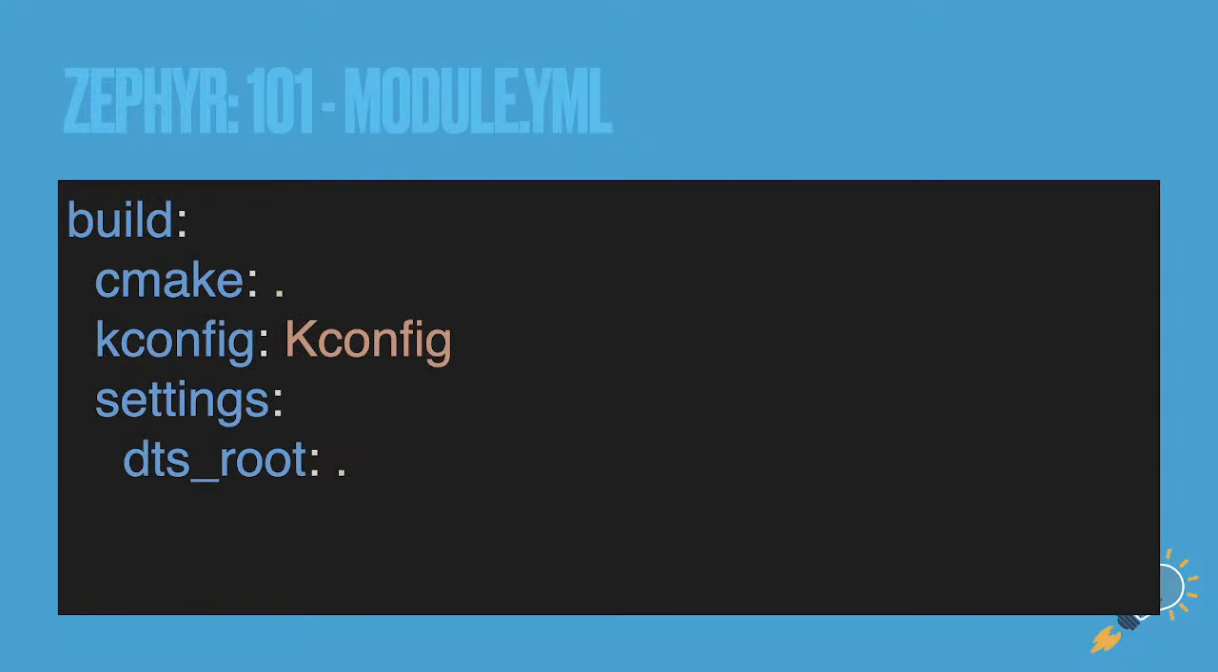So moving on, here's the module.yaml. And basically you're saying, hey, for building, the CMake is here. Kconfig actually could be a dot, or for instance, either of those, CMake or Kconfig, they could be custom names. So you might see in some modules, like the NRF module, if you're using Nordic stuff, the Kconfig file is called Kconfig.nrf, I believe. So something to keep in mind.